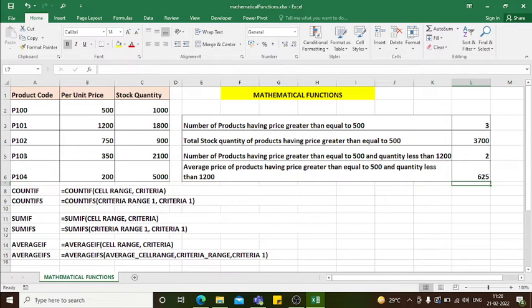So press enter and we get the result as 625. This is the average price of the products which are having price greater than equal to 500, but quantity is less than 1200. So it is actually 1000, that is price is greater than equal to 500. So this is first product in the list, and also the quantity has to be less than 1200. So the second criteria is not fulfilled because here quantity is more than 1200 for P101.